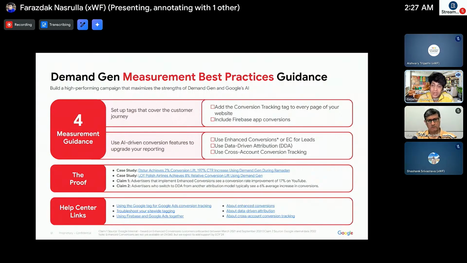And next, always use AI-driven conversion features to upgrade your reporting. Now, this includes leveraging enhanced conversions or enhanced conversions for leads, right? That will improve the accuracy of your conversion data, and also implement data-driven attribution. We have many attribution models. Anything that works best for your business model works, but data-driven attribution provides a more holistic view of the customer journey by understanding the impact of multiple touchpoints across all the channels. And finally, utilizing cross-account conversion also helps you track conversions across different Google Ads accounts and provides a more comprehensive picture of your overall campaign performance.